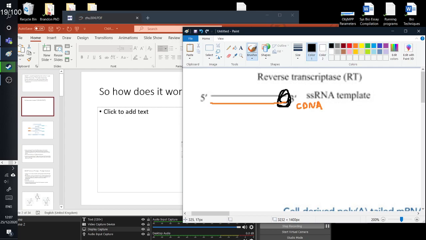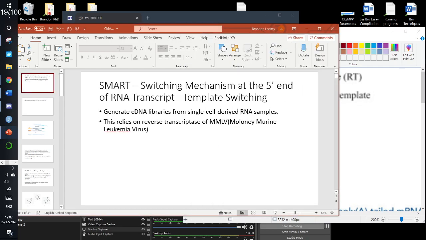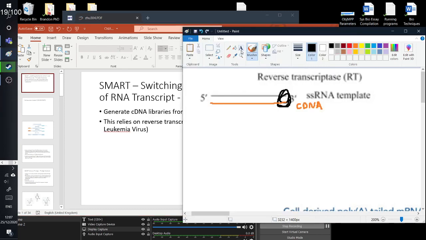But the crucial thing about this MMLV virus is that when it travels to the very 3' end of the cDNA, so this is the 5' end, this is the 3' end, it actually adds three C's to the very end, so it adds a C here, a C and a C. And these three extra C's are really crucial for the template switching mechanism. So that's the first step for the SMART mechanism.